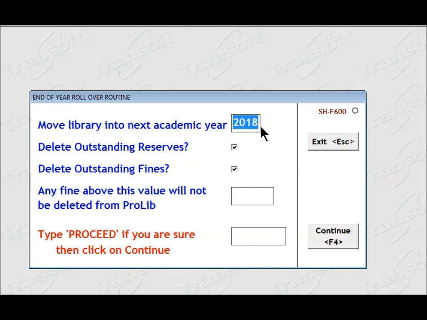This will change your system defaults and will also work out what your next available accession number is in the year 2018. Normally, we recommend that you delete outstanding reserves, start the year off fresh, and tell the children all reserves have been cancelled. If you're here on the first day, you can get out whatever books you want. Similarly, we recommend that you delete outstanding fines. However, there is a facility that allows you to fill in a value, and any fine above this value will not be deleted from ProLib.